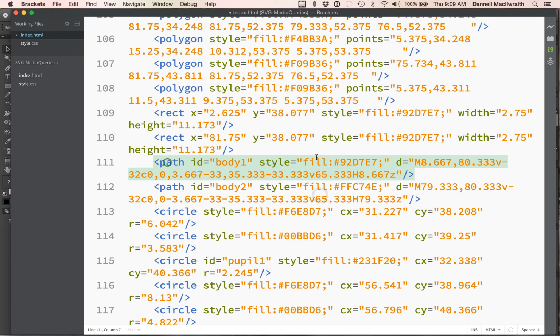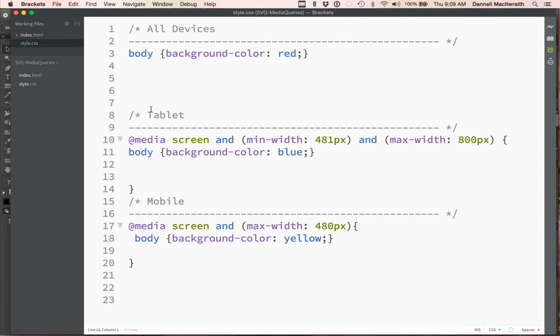Now what I'm going to do here is copy the fill for body 1. I need that color because that's the original color that's going to be for screen. I'm going to copy that, Command C or Control C, and then I'm going to delete that style altogether. I'm going to come back to my CSS, and I know this is called body 1. I'm going to paste it in here.